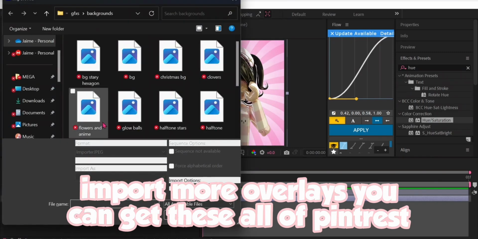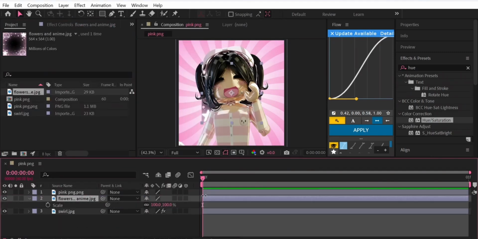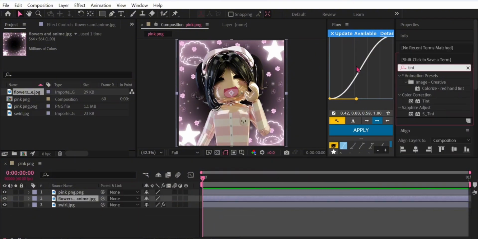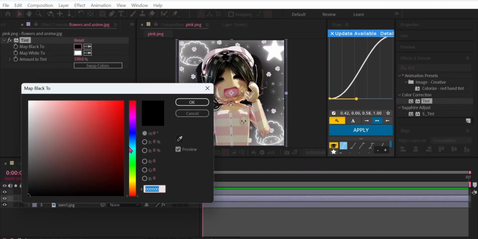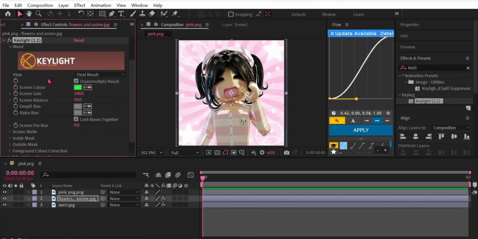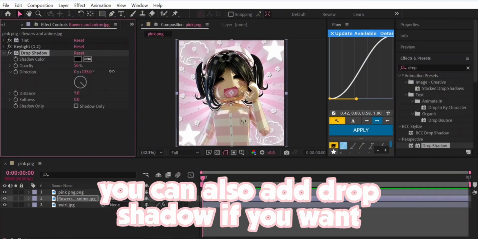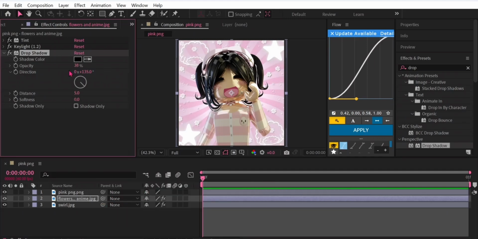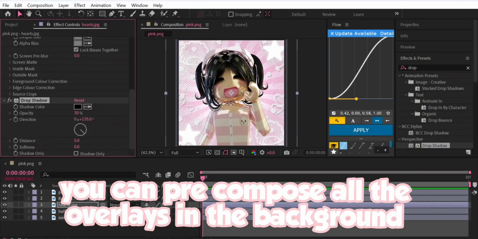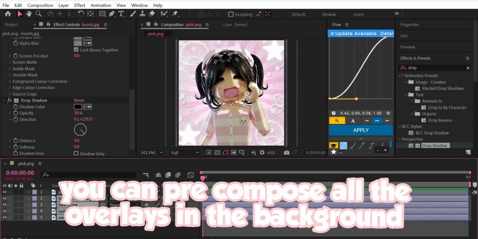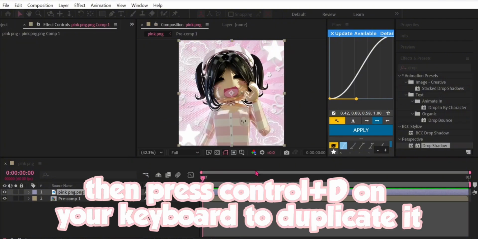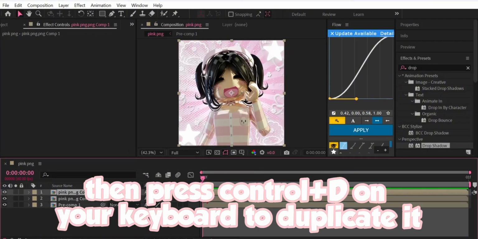Import more overlays. You can get these all off Pinterest. To get rid of the black background, copy me. You can also add drop shadow if you want. Add as many overlays as you want. You can pre-compose all the overlays in the background if you want. Right-click to pre-compose. Pre-compose the avatar. Then press Ctrl plus D on your keyboard to duplicate it.